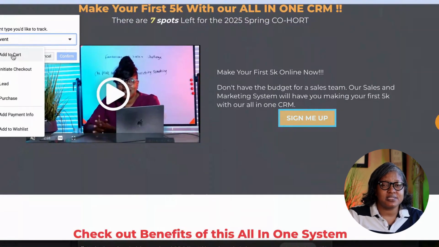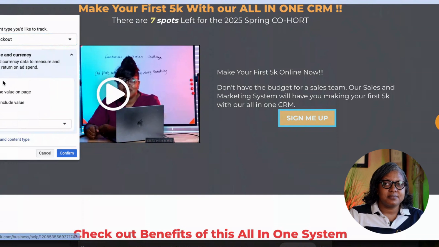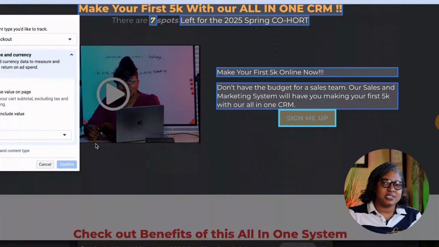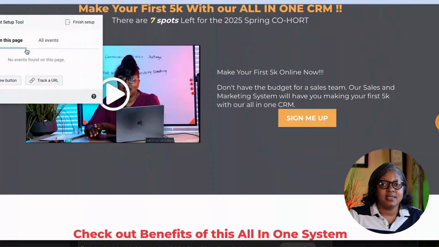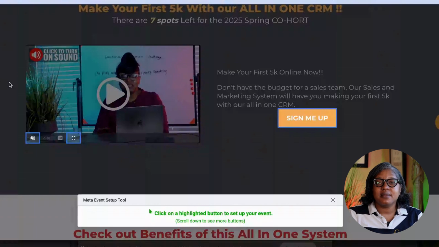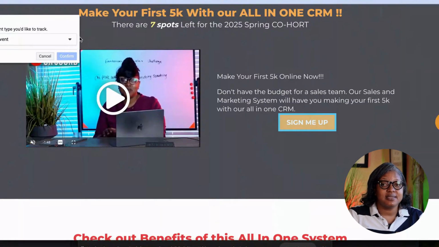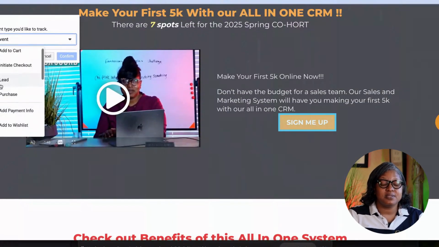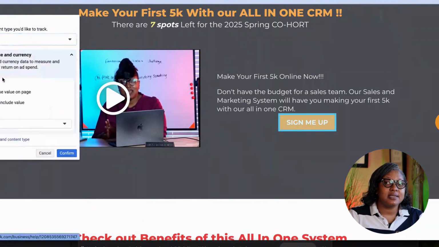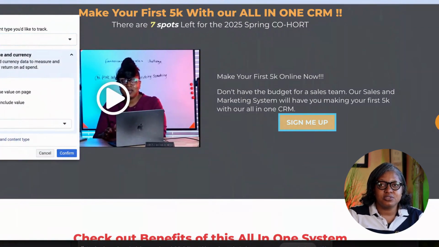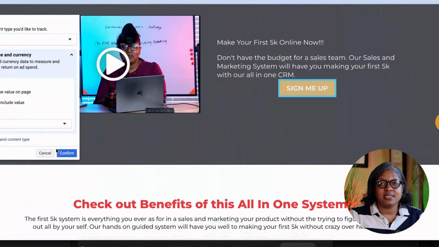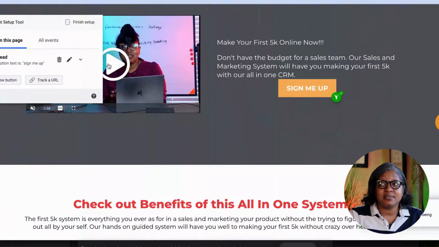This one is going to go to more of an initiated checkout. Is the value on this page? No, the value is not on this page. So we're going to say track button. We're going to click this, and this is just going to be the lead. Choose value, don't include value. All right, and the currency, you're just going to say confirm. So now it's going to track this lead button.